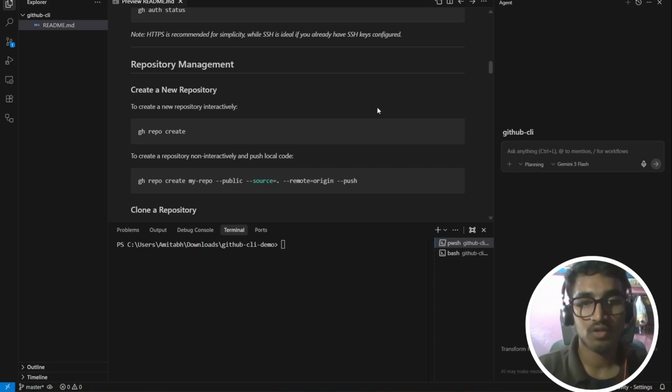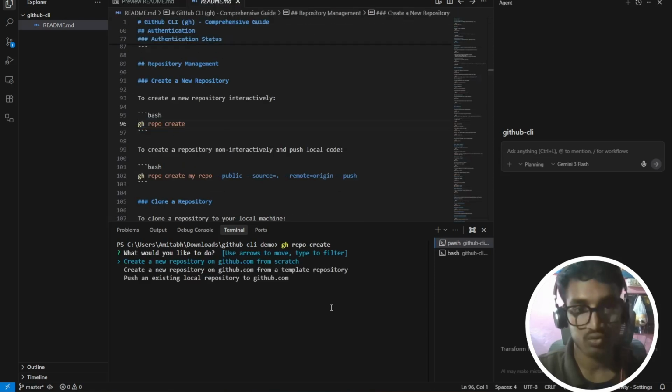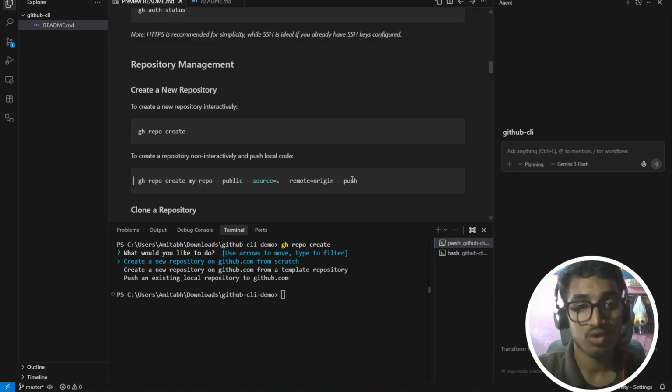Firstly, we are going to see how we can create a GitHub repository using GitHub CLI. To create a repository interactively, you type this command and the terminal will ask you several questions that you need to answer. This is like creating a repository from your web browser, so it is similar to that. You need to provide the repository name, the description, etcetera. And to create the repository non-interactively, you need to copy this command and create the repository.